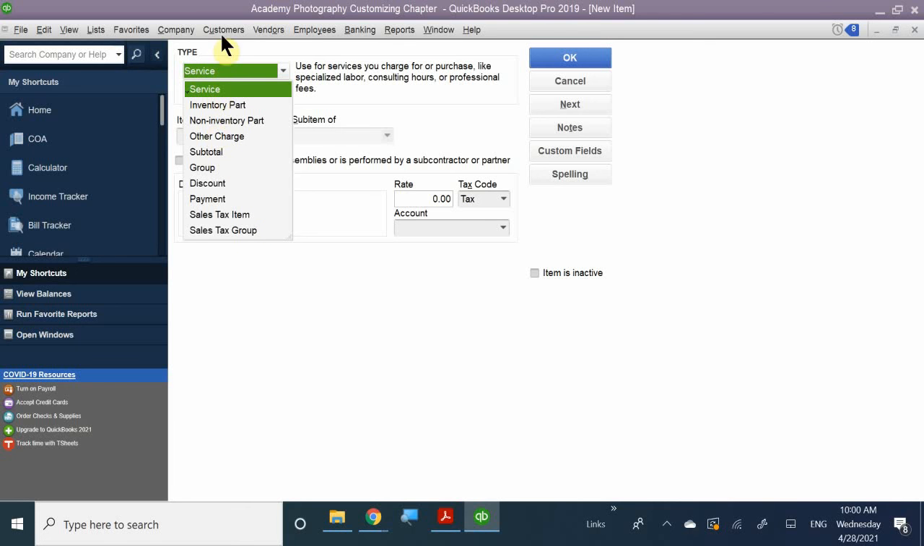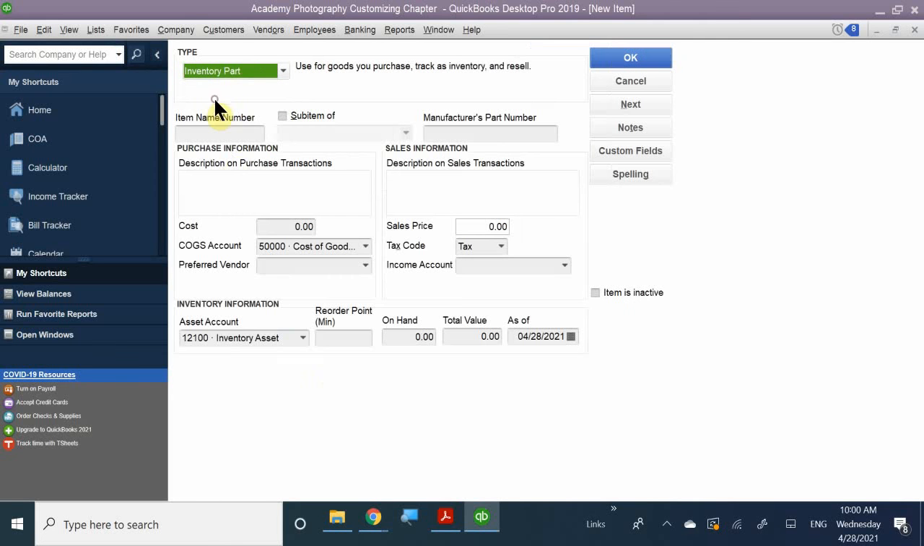But one thing that we're going to be doing here is we're going to follow the book and create the first item, which is a service item. Okay, so here, every single item that you create, if I click on other items, such as an inventory part, notice that each item that you fill out is going to have specific accounts or specific things that you need to fill out. So not every single item that you create is going to be the same.